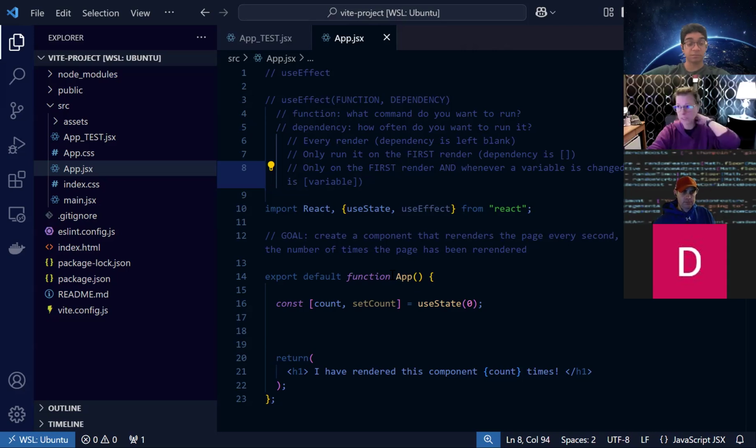Any other questions? Would it be similar to writing a function inside of a function in a way? Kind of, yes. That is effectively what we're doing with a useEffect: we will be writing a function inside of it. Okay. Any other questions before we actually start coding it out?